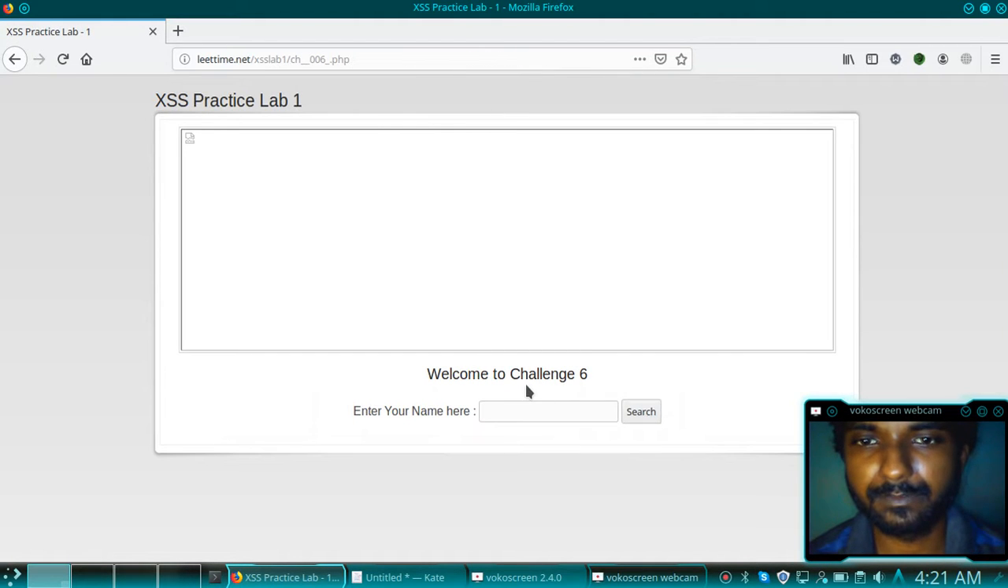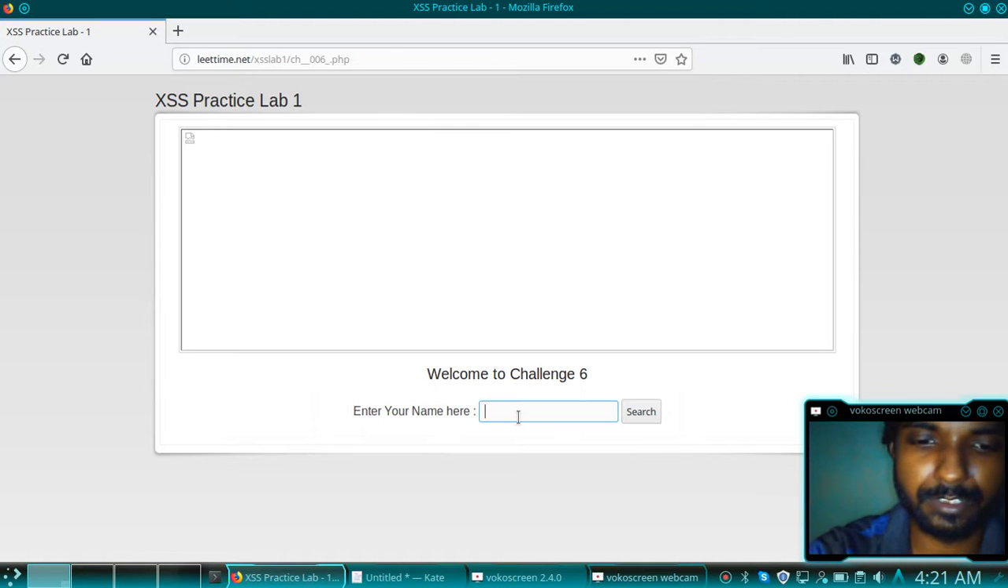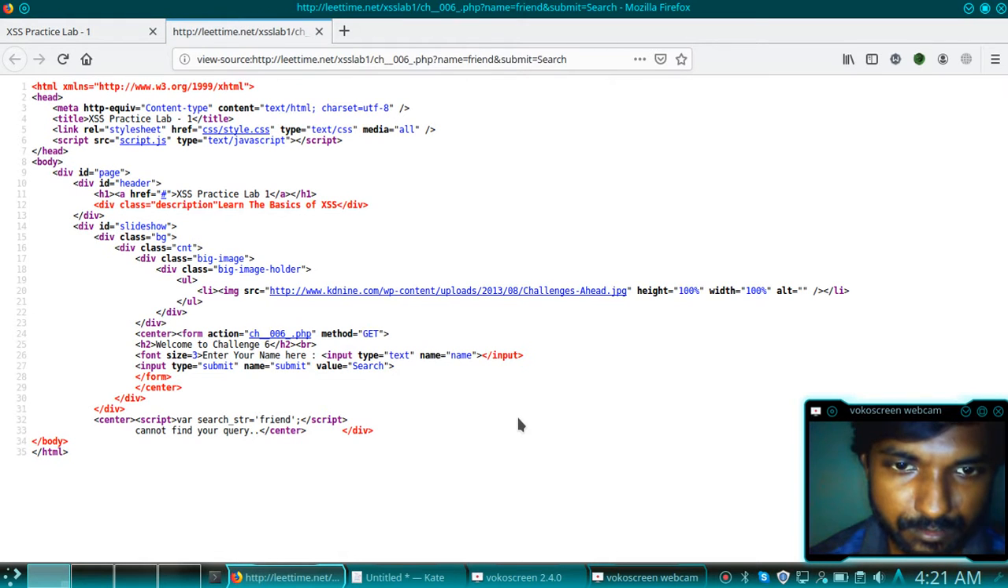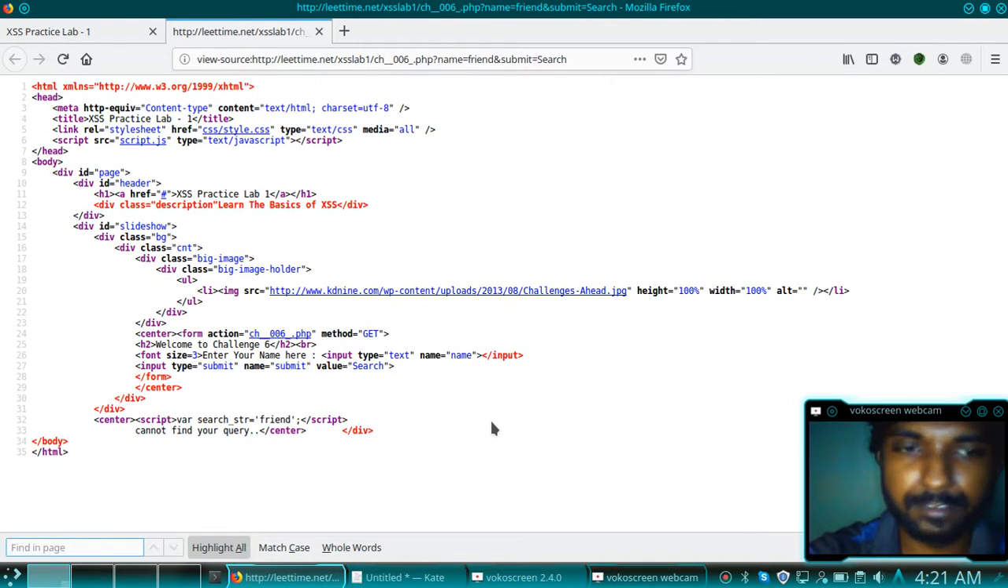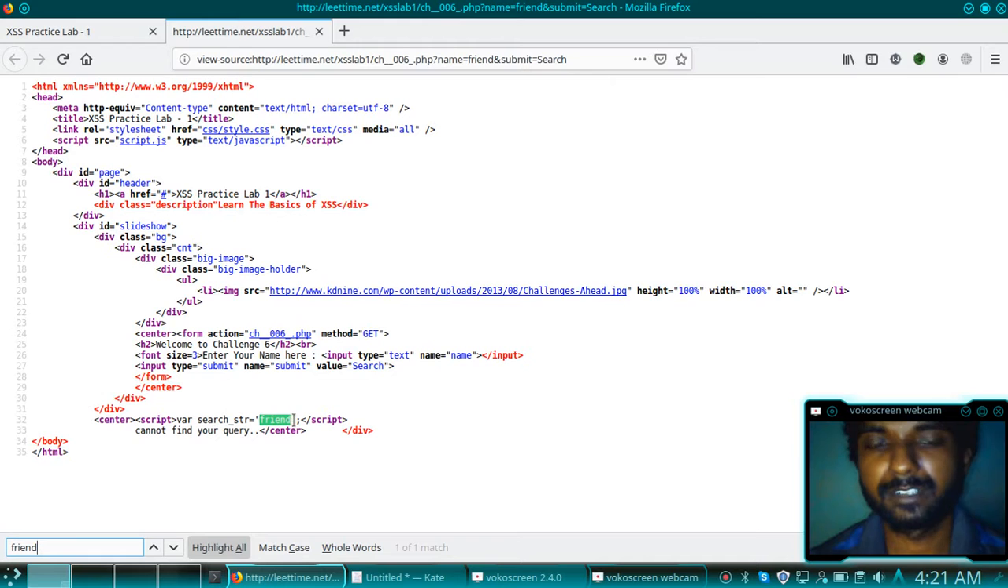Okay, we are at challenge 6. So giving another query, friend not showing, control U for view source page. So again it's showing inside a script tag. It's actually a very good sign that maybe it's vulnerable. We just simply need to execute JavaScript. We need to just put in our payload to execute.